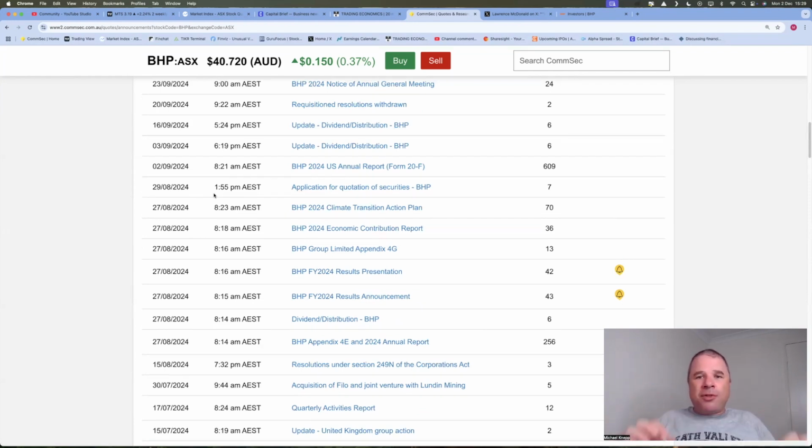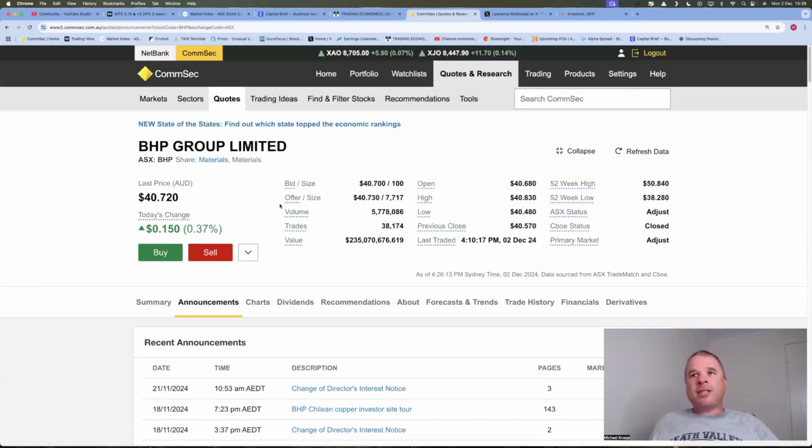Now, you don't have to trade through CommSec to use this platform. I don't trade through CommSec because the fees are too large, but I still like their platform. One of the reasons I like their platform is probably because I started trading via CommSec, and I just like the platform.